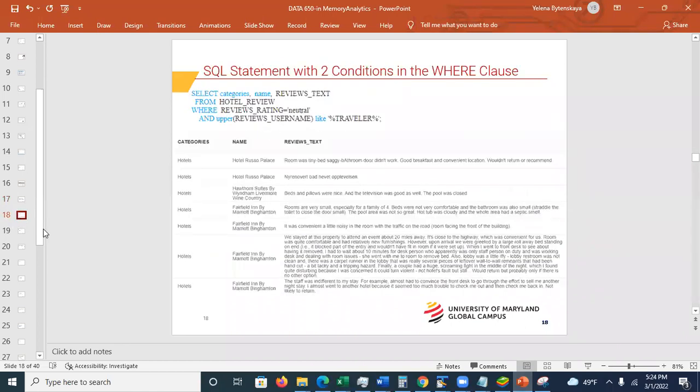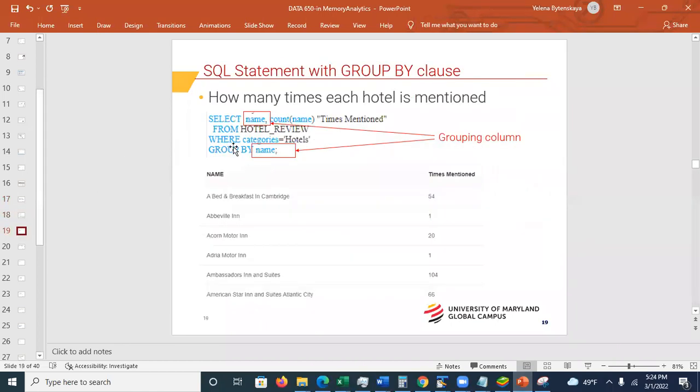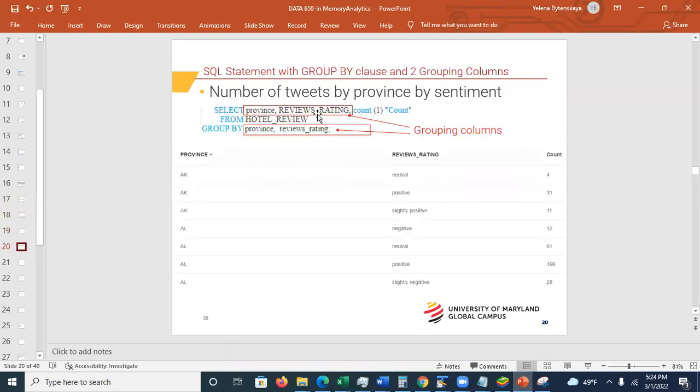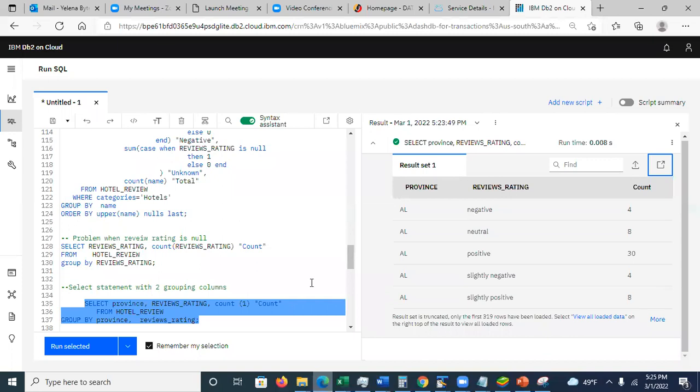So here we talked about this one. We talked about the group by. Those are the advanced query. We talked about the grouping columns. And one thing to keep in mind is that you can have more than one grouping column. That's what I just did. I did the province and I did the review rating. When I was running the code here, this is province and review rating. I have 2 grouping columns.